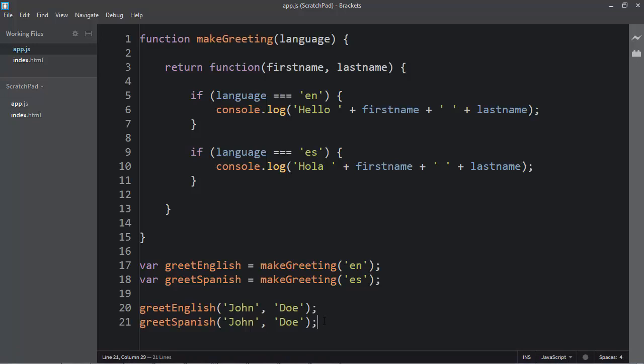All right, so we've seen some great examples of first-class functions and closures in JavaScript. Let's move on.